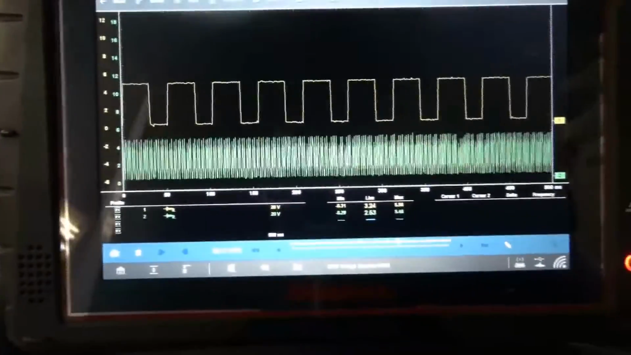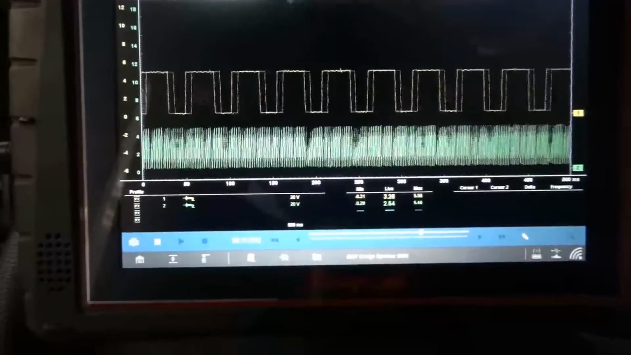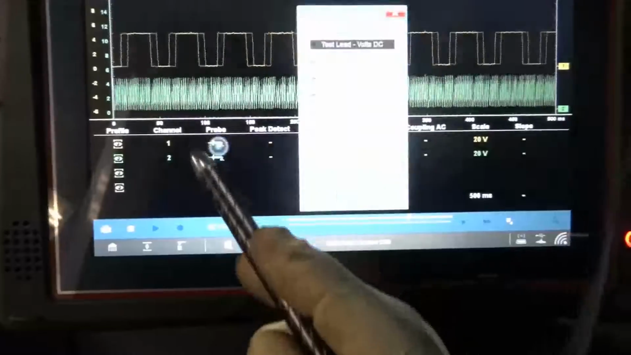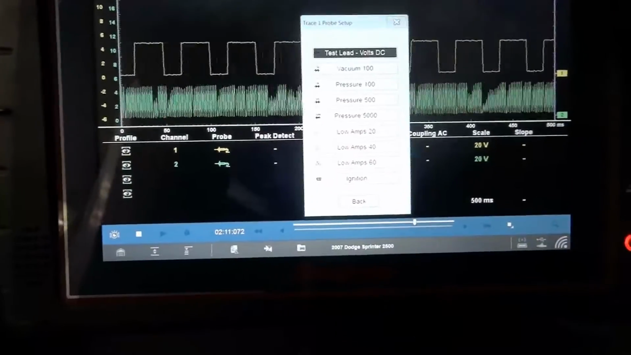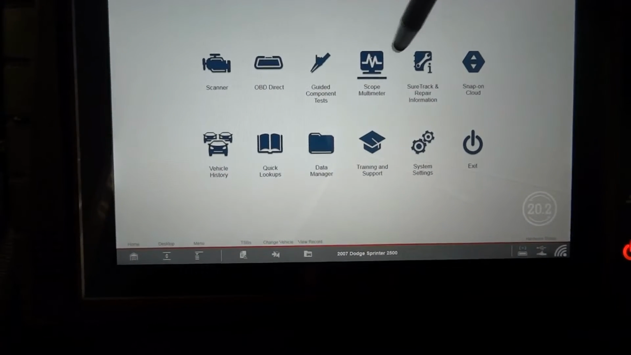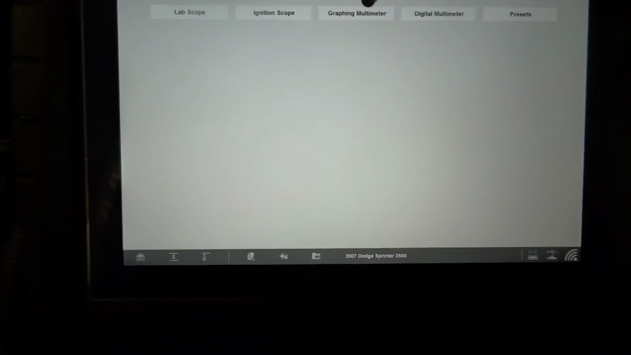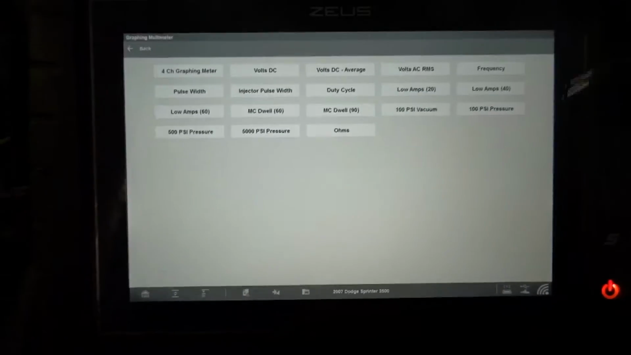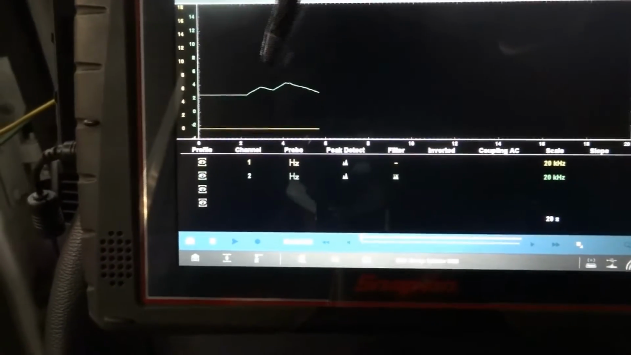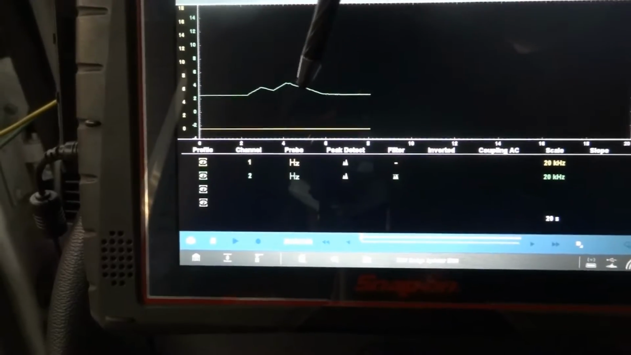Now I want to look at the frequency of this. Let's back out of here and see if we can do that from here. No, we can't see the frequency. Let's back out and go to multimeter. Let's go to frequency. Right there. Do you guys see that increase in frequency?